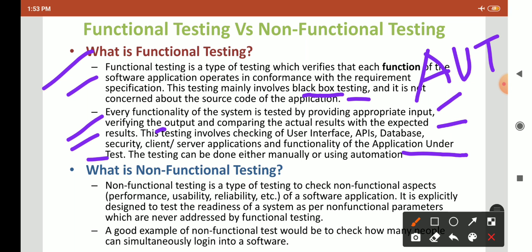Testing can be done either manually or you can use various automation tools. There are different automation tools present in the market for testing purposes. So in short, in functional testing each function of your software is tested and it is checked whether it meets the requirements specified by the customer.